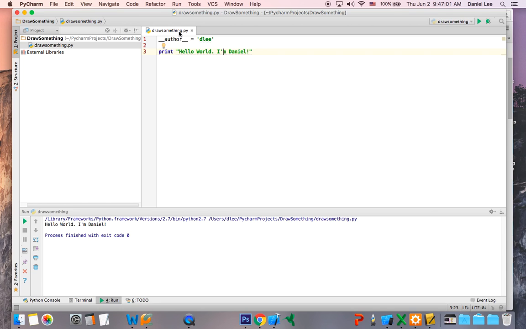Every time you run it, the program saves, so you don't need to save. But if you do want to save and then exit the program, you can hit Control S and it saves. Okay.